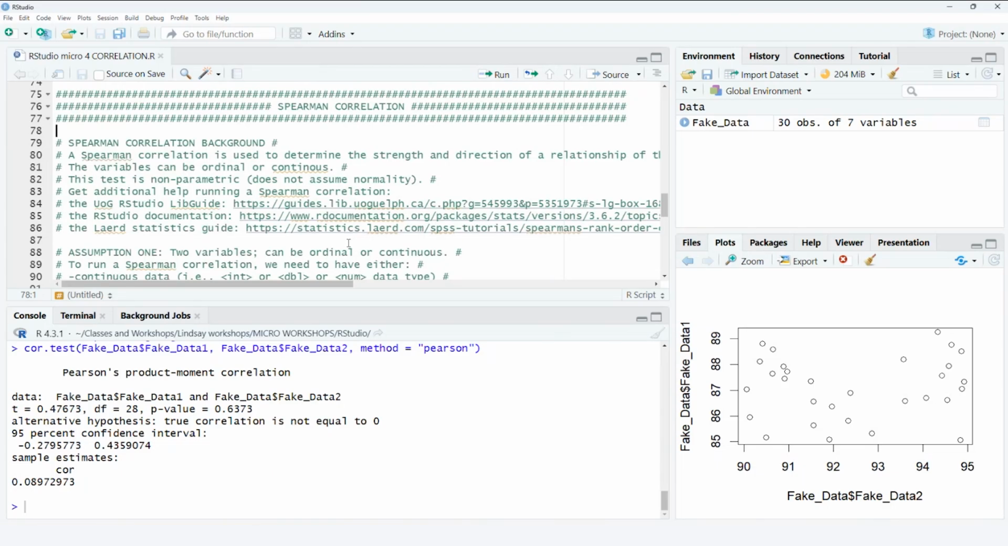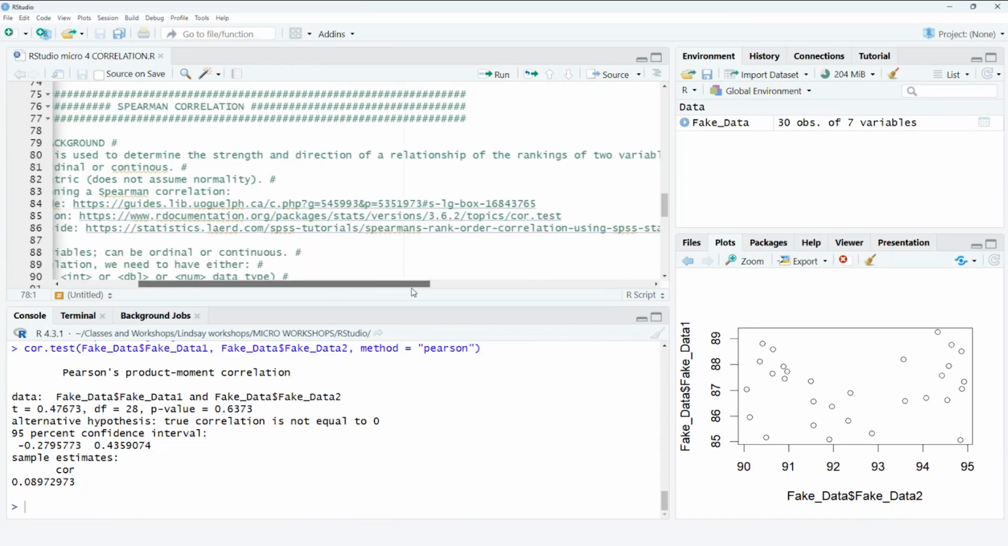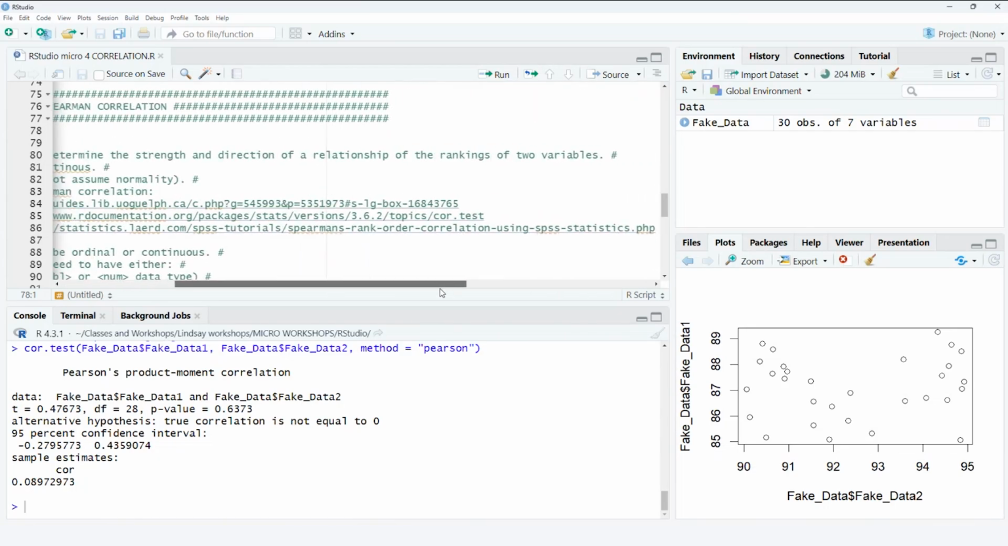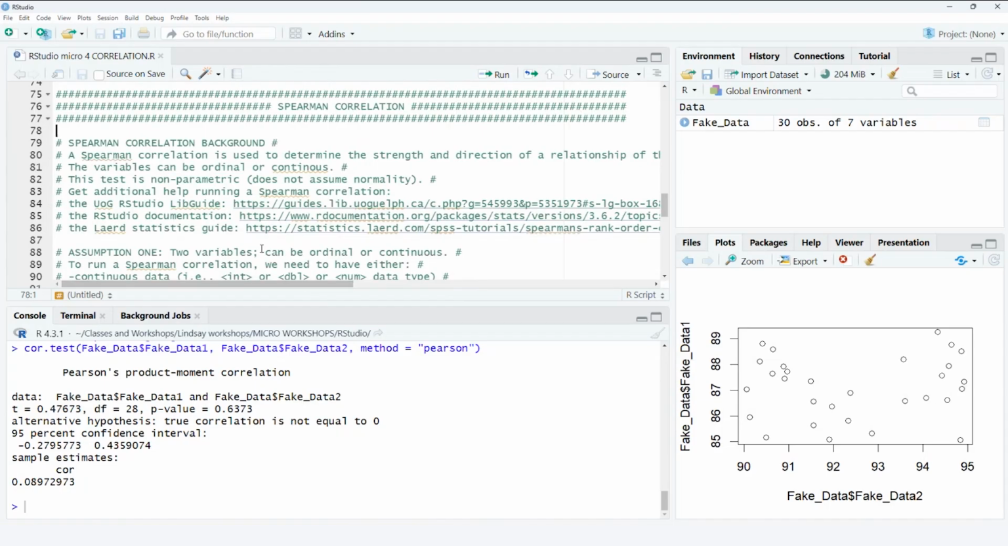A Spearman correlation is used to determine the strength and direction of a relationship of the rankings of two variables. The variables can be ordinal or continuous. It's a non-parametric test, which means we do not assume normality. We don't have to meet the normality assumption here.